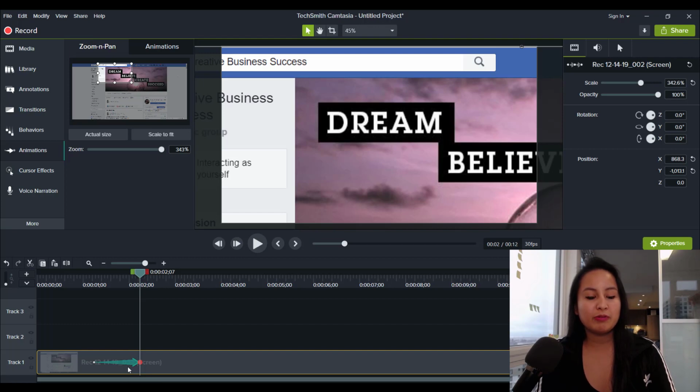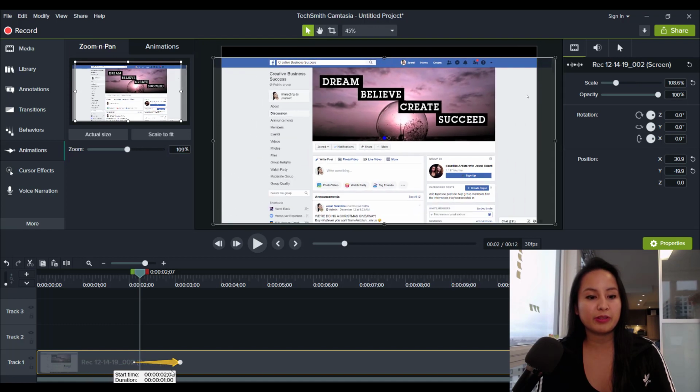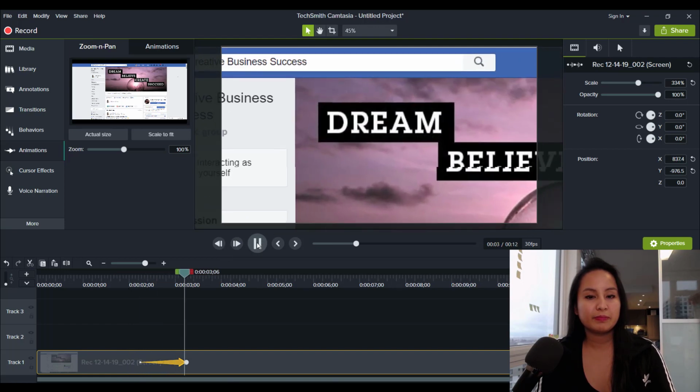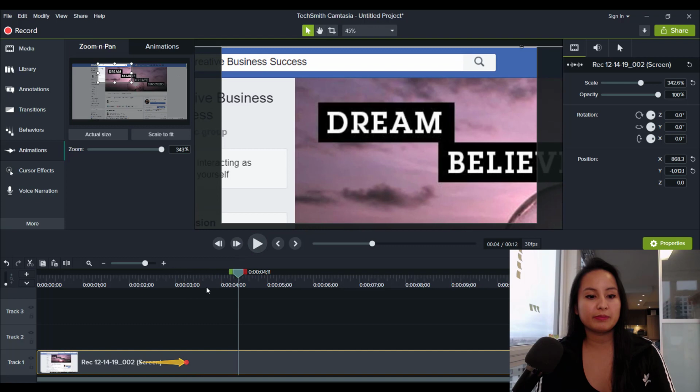But I want to move this green arrow. This is the zoom animation, this little arrow thing that pops up. And so I'll play it. And then it zooms up there.